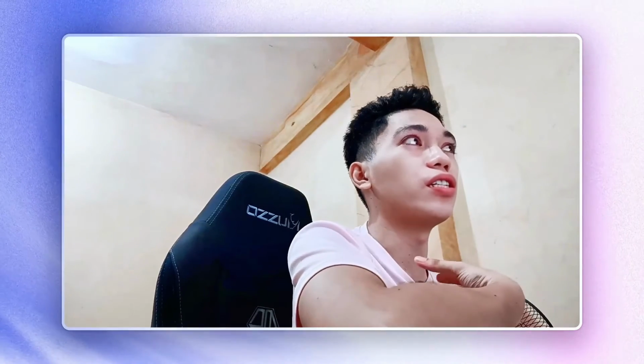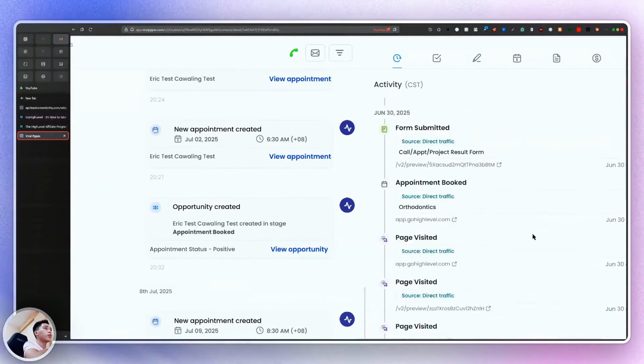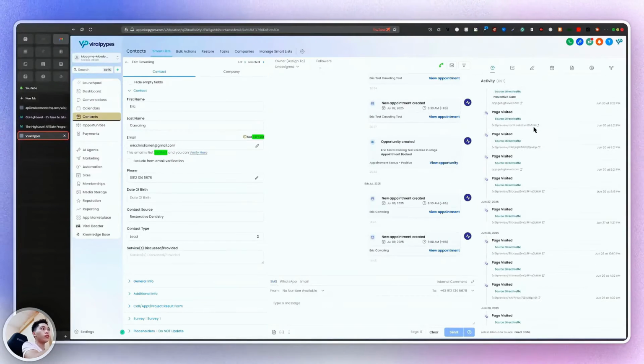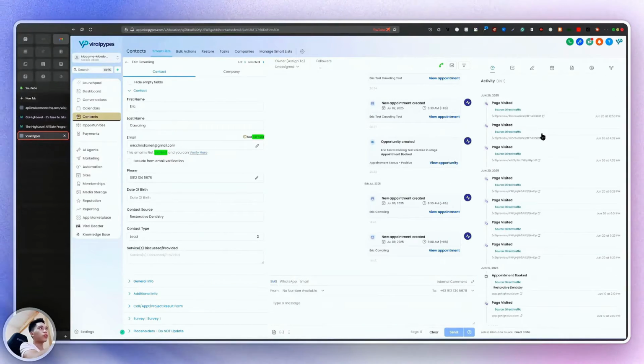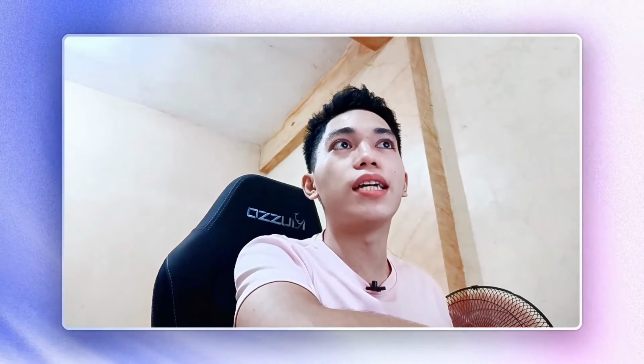Okay, so here, guys, is an example of what I did earlier with Eric Tovalin. So you can see here what activities I did. Okay, I visited a page, I booked an appointment, what else? I submitted a form before. So all of these, all their activities, you can see here what they did on your website. Okay, and also, you can see the tags here as well.